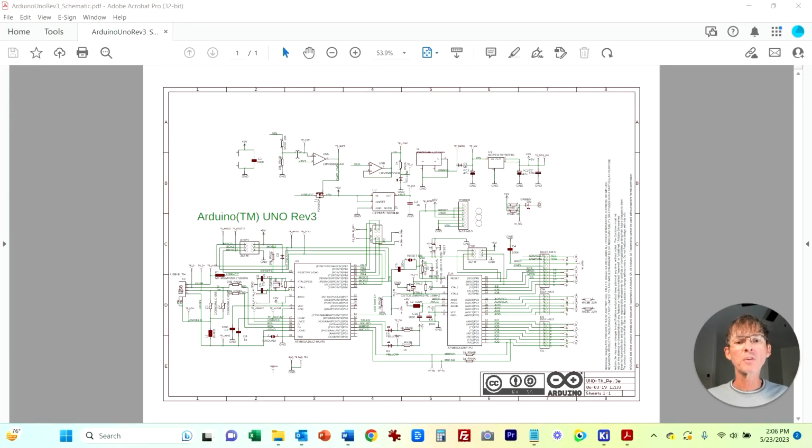Let's get started. So here you can see the full schematic for the Arduino Uno. Rev 3 is the one that we're going to be doing. So I'm going to do a quick review on just the main components in this schematic. Then we'll start designing this schematic in the KiCad software. And while doing that, I'll go into a lot greater detail on every single component and what the purpose of that component is.